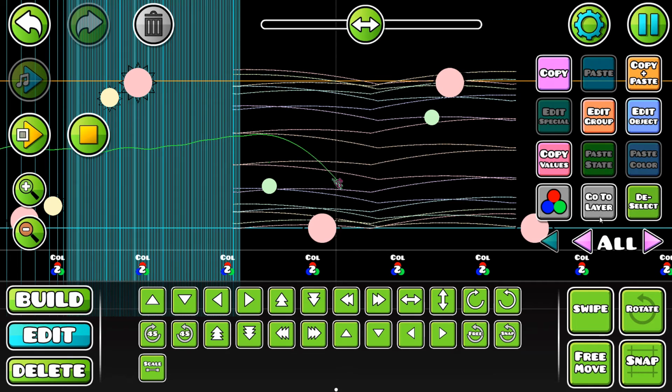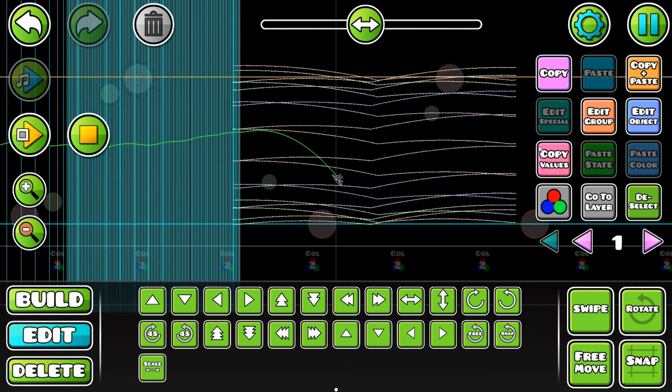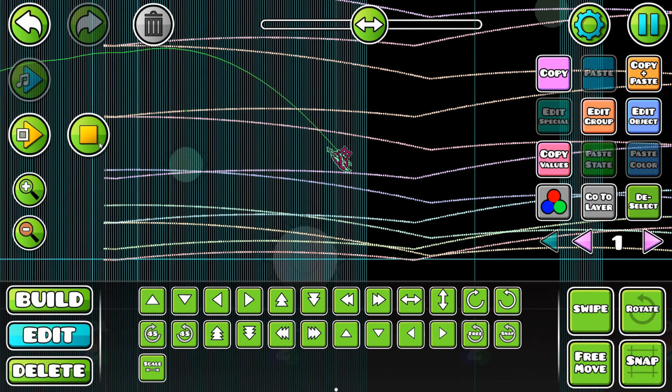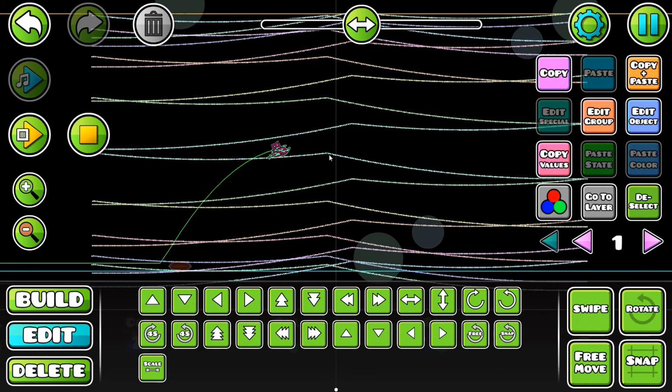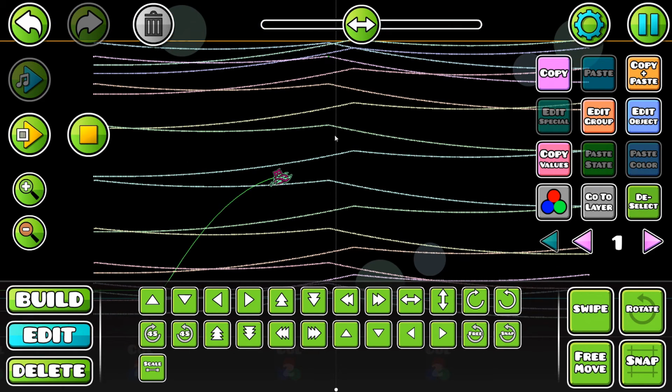As you can see, if I... can't really toggle any of this to make it easier. I can turn off effect lines though, Jesus. You can see that this layer is the same as this layer, is the same as this layer, is the same as this layer.